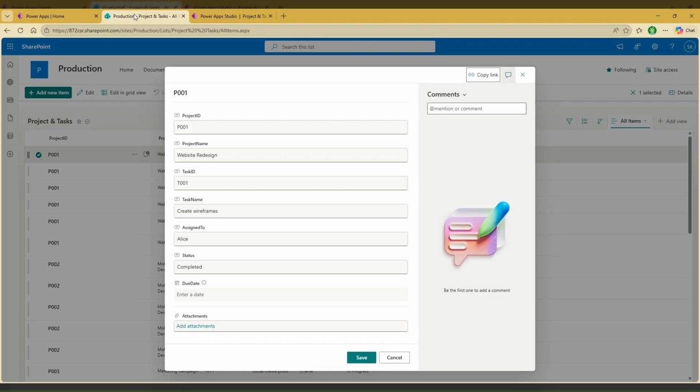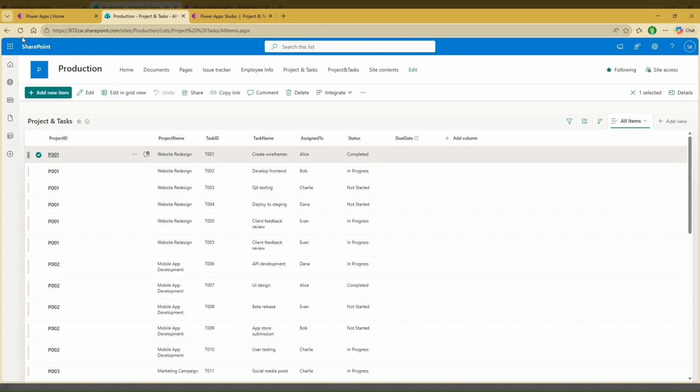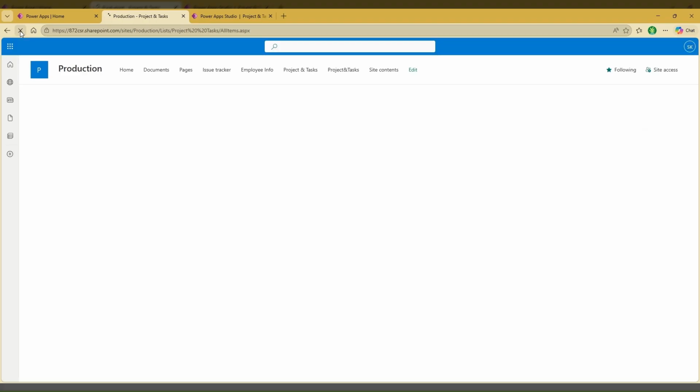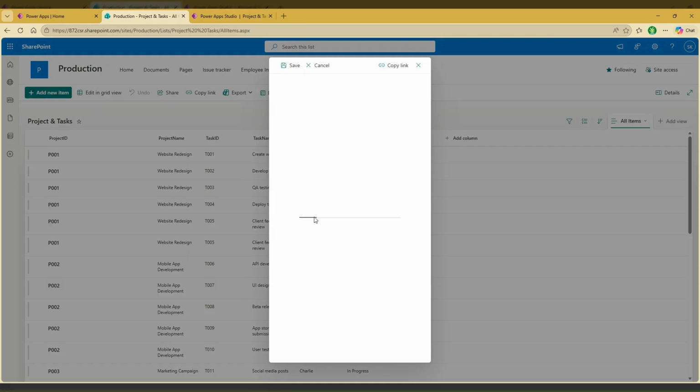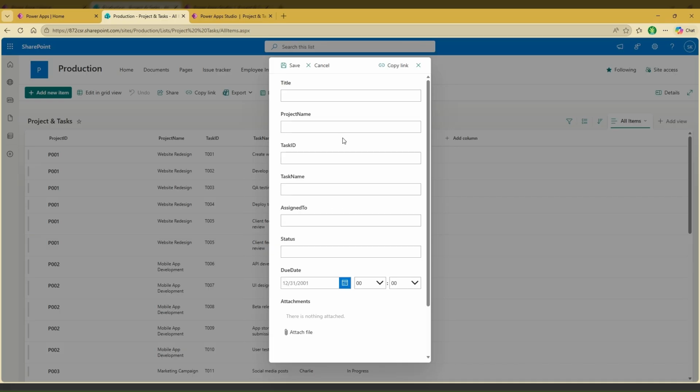Let me go back to the site, close the form, reload the site, and make sure my site cache is cleared. Once that is done, we can try editing or adding a new request and see how it works. Let me try clicking the plus new icon. Upon clicking, now you can see the Power App we created is loading. So this will give us the customized Power App we have created.